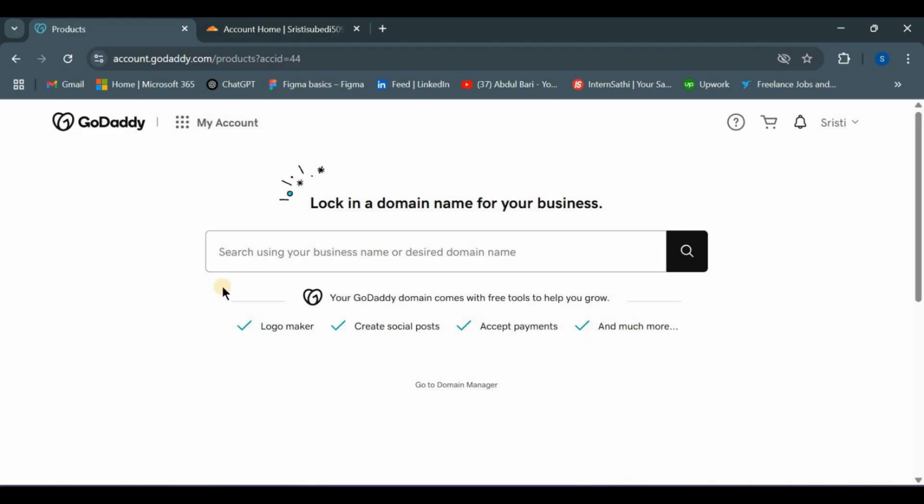Save and publish your changes. Keep your category name short and SEO friendly to improve visibility.